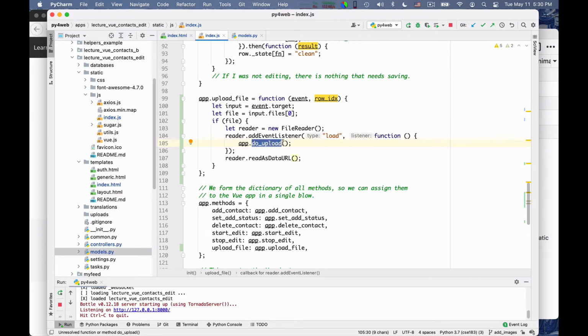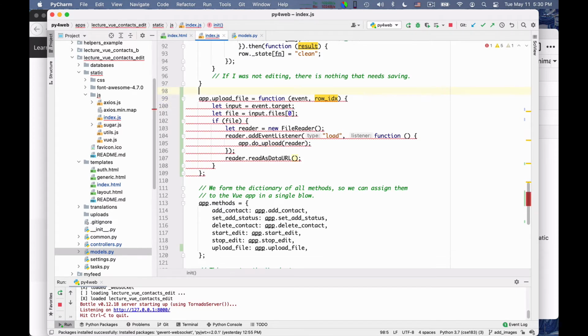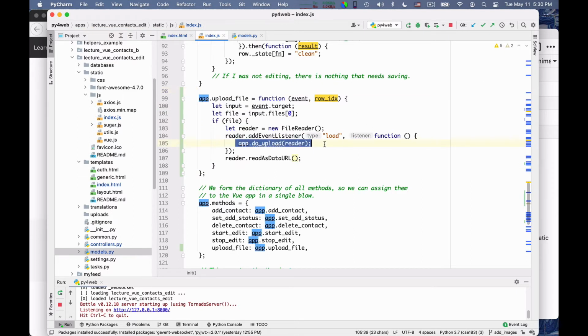Okay, do upload, in which I specify the reader itself. Okay, because I need to know where to find the data. App do upload is equal to a function that will take, yeah, but this is a bit ugly. Then let me write it all in the same place instead of writing it here. So here, what do I want to do once I have the result? So the first thing I want to say sets the local preview.